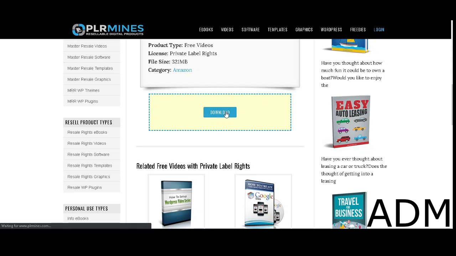You can now click on that download button, and you'll realize that it starts downloading immediately once you click on that button. So the file is currently downloading right now.